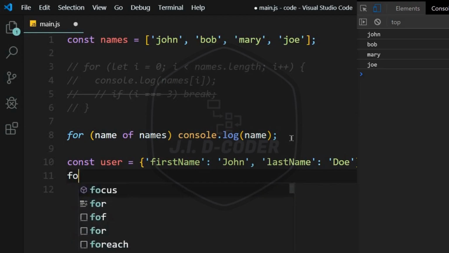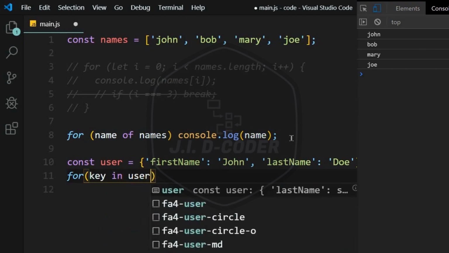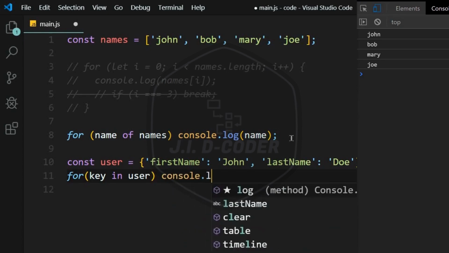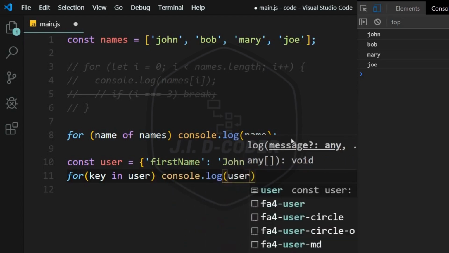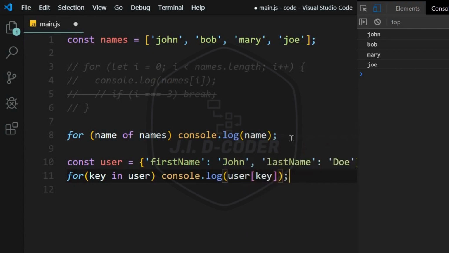So here we could say for, and then we can create a variable. I'm just going to call it key, and in user. So for key in user. So it's going to loop through each key. So now we can console log user with the index of key. Since we only have one line, we don't need curly braces again.